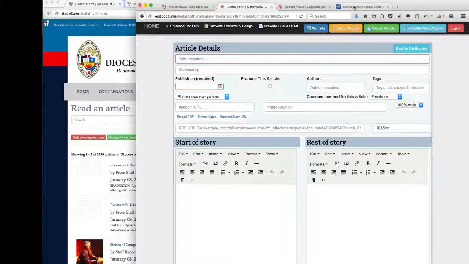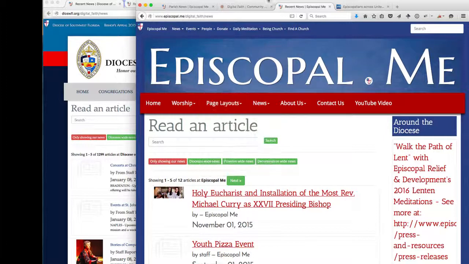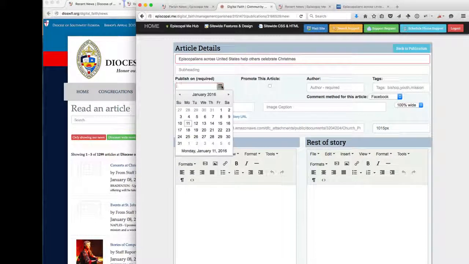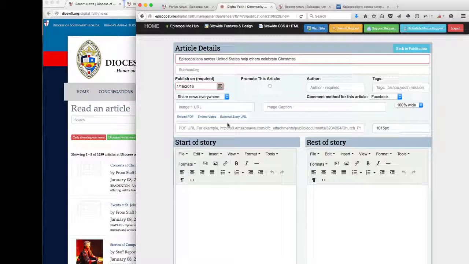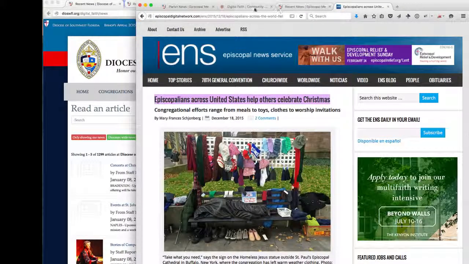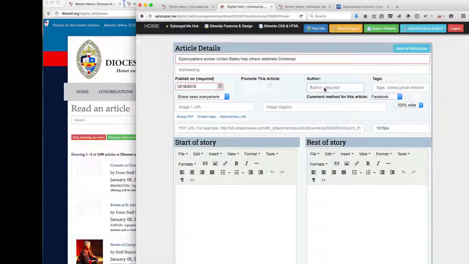So for this article, I'm just going to copy a recent news story from the Episcopal News Service. I'm going to paste the title in there. I'm going to select a date. Now, if I select a date in the future, that article will not show up until that date arrives. If I select today's date or a date in the past, as with this article, the article will show up as soon as it is published. So let's go to December 18th. There we are.